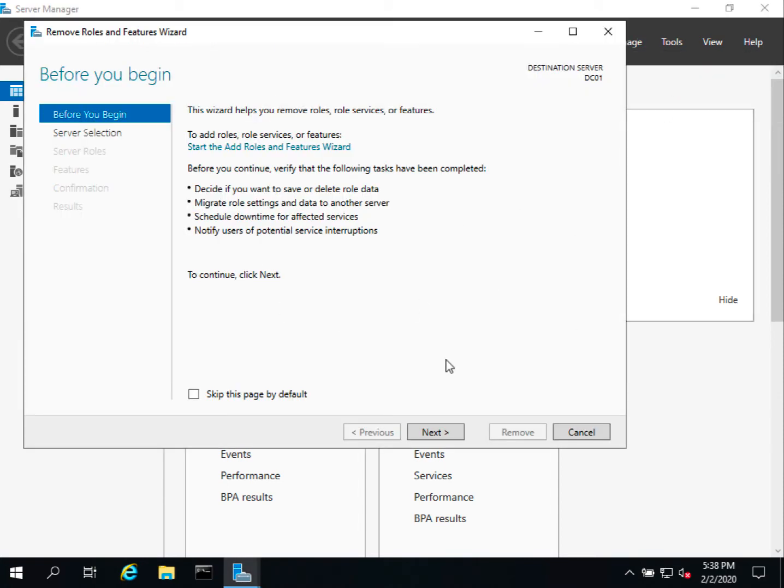At this point, it's going to start the wizard for you. Again, if you are savvy with everything that you need to do before removing a role, just go ahead and click on skip. Next time, it's not going to show up. But remember, before we continue, we have to verify that these tasks have been completed. We have to decide if we want to save or delete the role data. If you want to keep a backup of it, that's the time to make that decision.